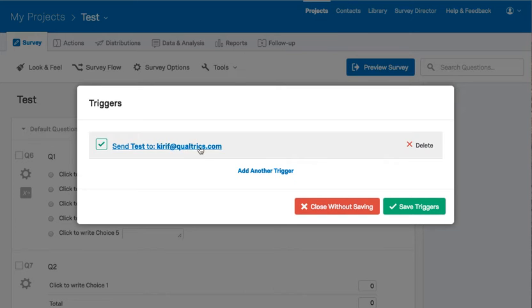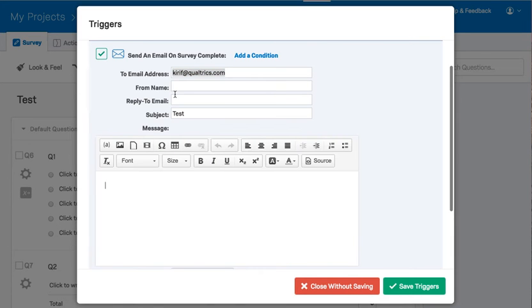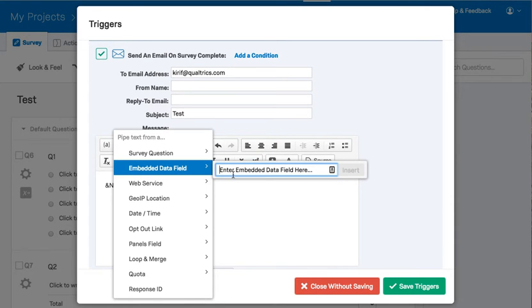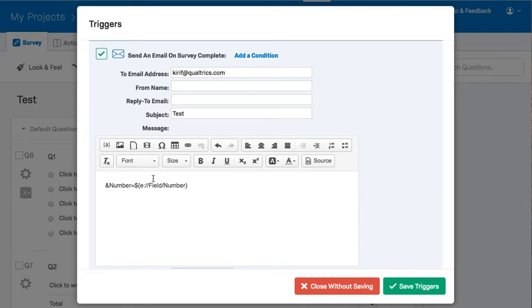So we would go to Triggers, Email Triggers, and then I would create a trigger. In here, what I would do is send or paste in the anonymous link to this survey. Right on the end of that survey link, I would add an ampersand, then number, which is our embedded data field, equals, and then I would use this pipe text button right here to insert the value that they've been assigned for their random number.